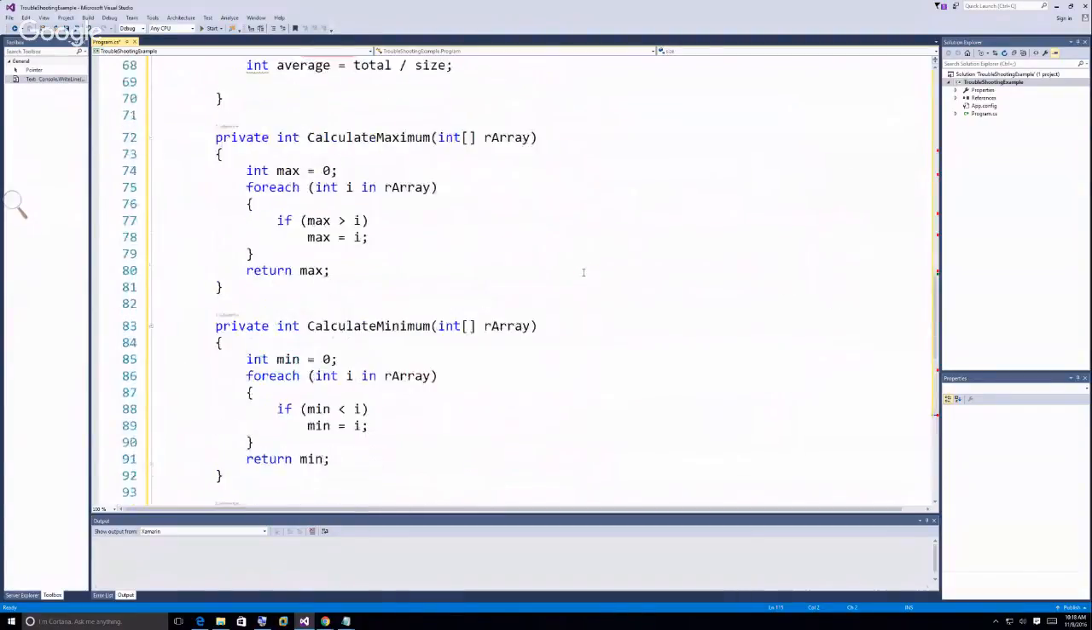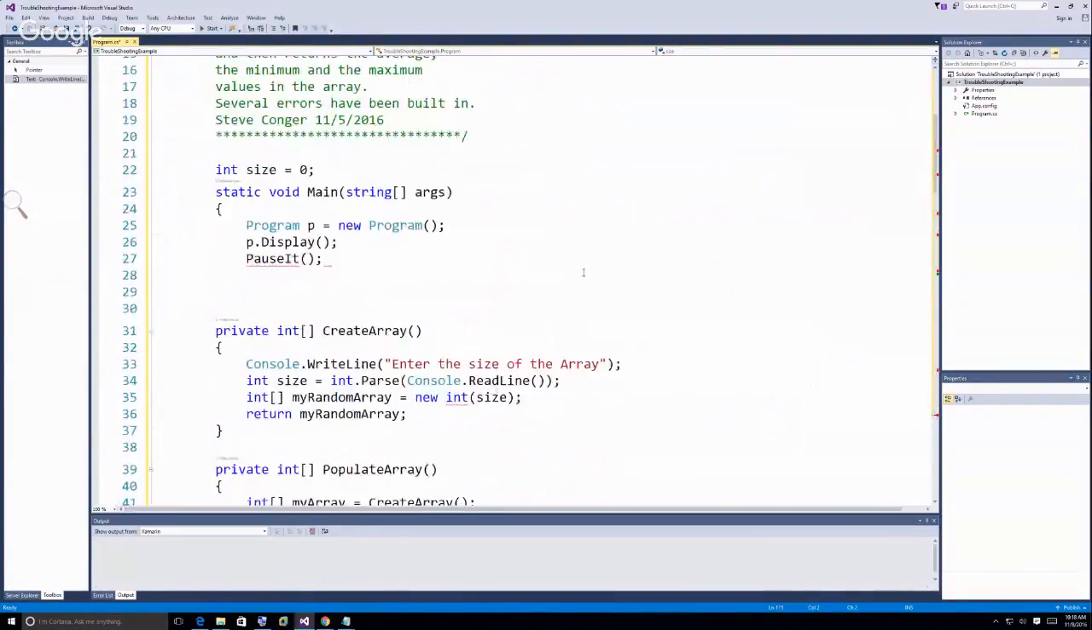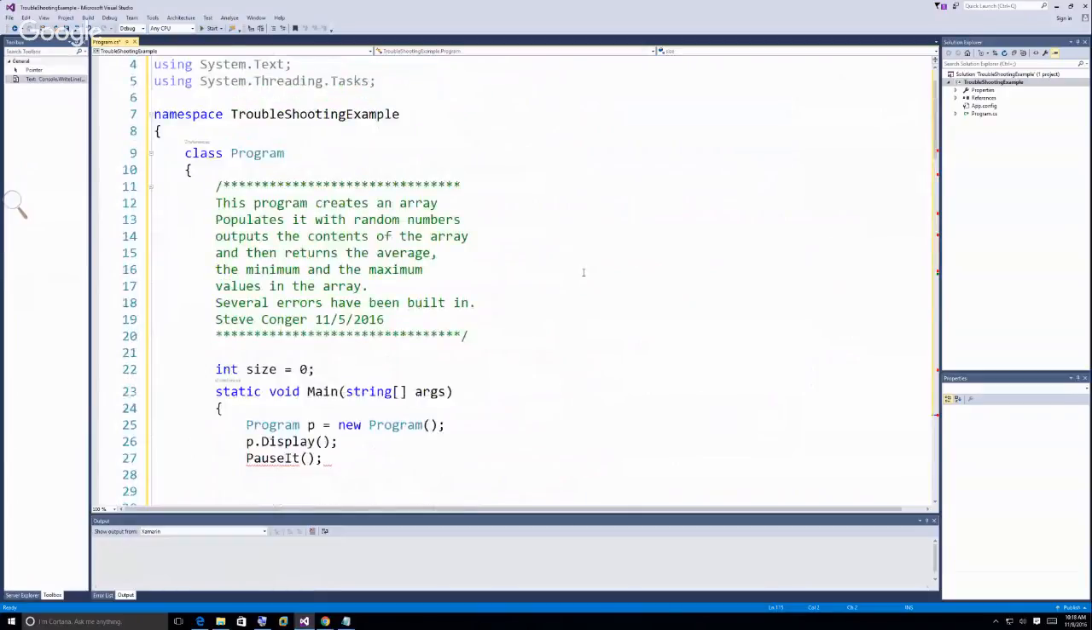Questions about those? So the idea again is that every step should have its own method, right? You figure out what all the steps are. Populate creates an array, that's one step. Populating it with random numbers, that's another step. We want to return the average, so we'll calculate that as a step. The minimum as a step, the maximum, and then we'll display the outputs. Questions? Does that make sense?